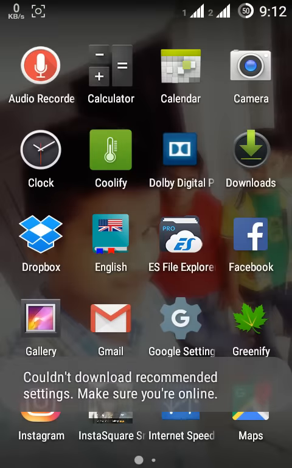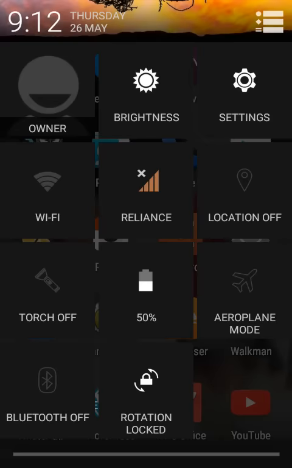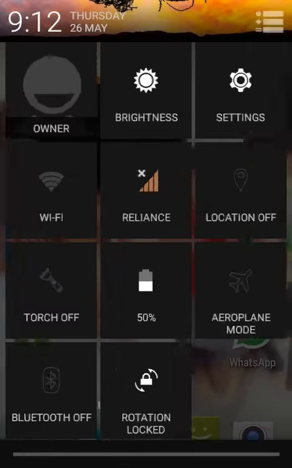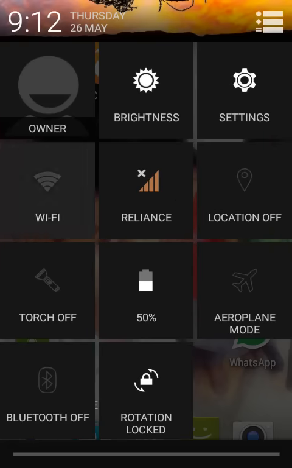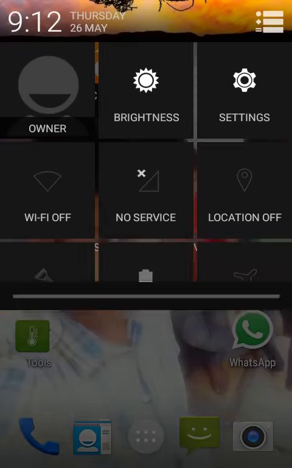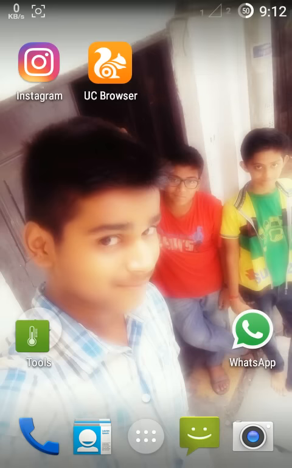So today we are going to teach you how to solve the heating problem and battery draining problem in every Android rooted smartphone. If you have a rooted smartphone, then it's very simple to make your battery run good and healthy.